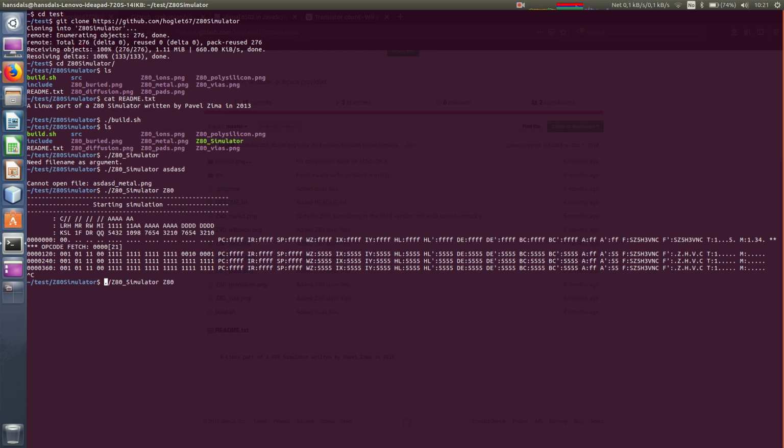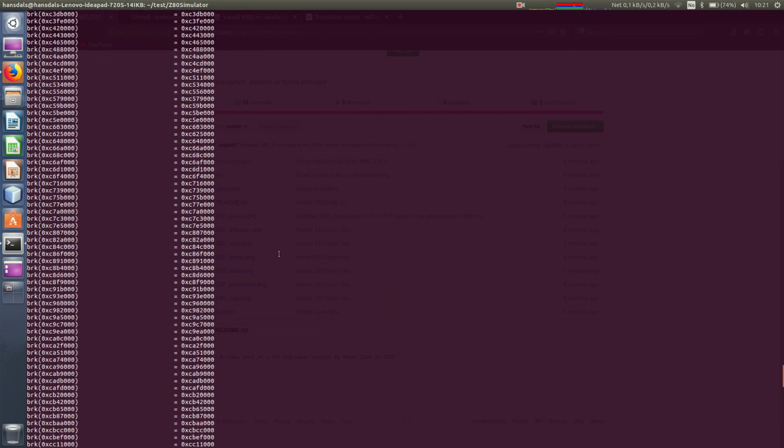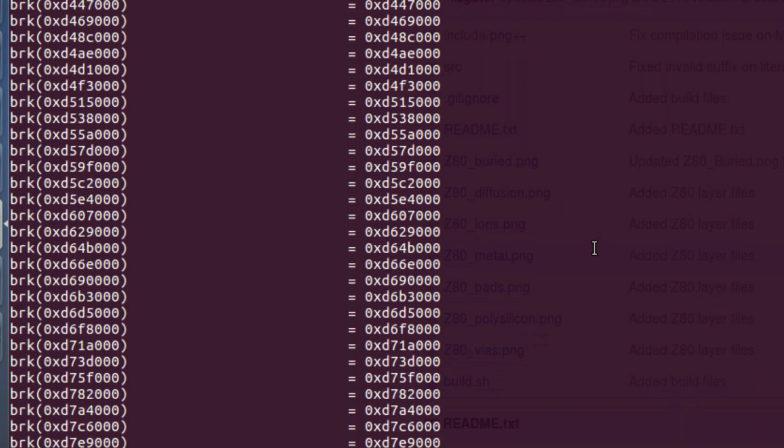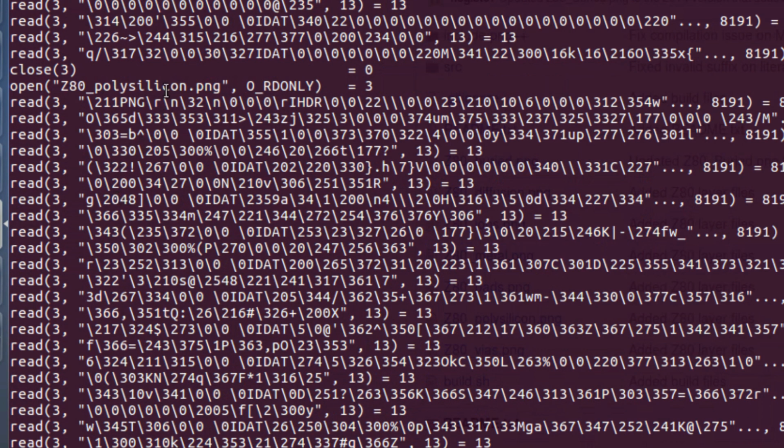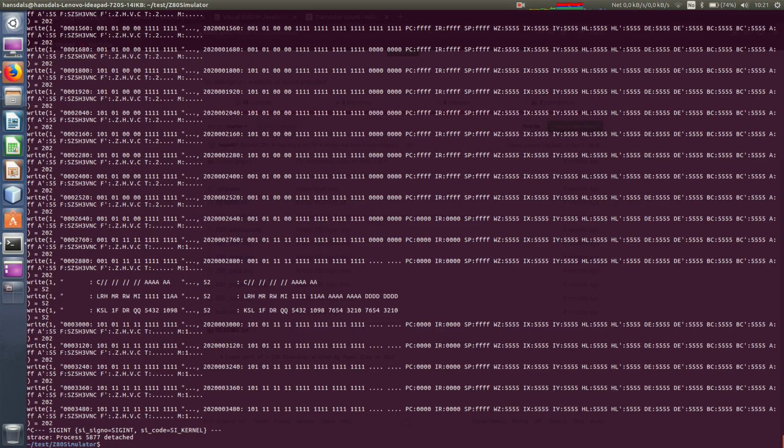One thing you can do in Linux is run strace. You can see what it does. So let's see. There you go. Z80 pads, Z80 polysilicon, and so on.